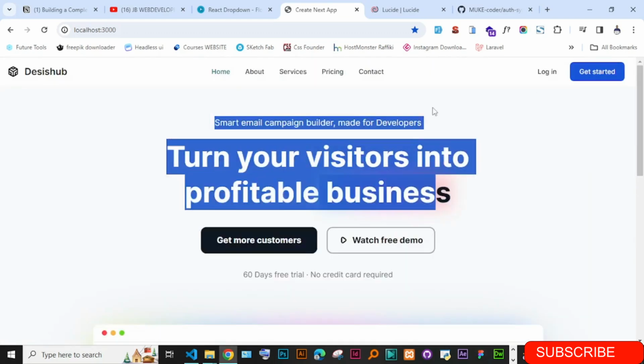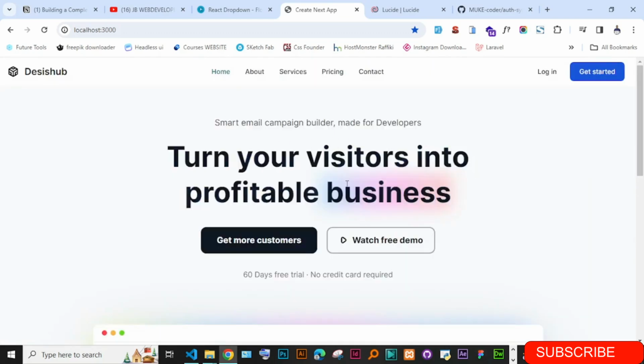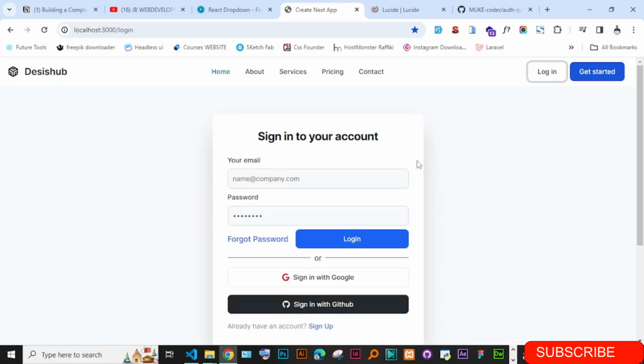So that's why I went ahead and did this. Now there are some other small pages. For instance, we have the login page, we also have the registration page, then we have the dashboard page. I'll just be moving you through these pages. As you can see here, we have the login page, as well as the sign up page, okay.